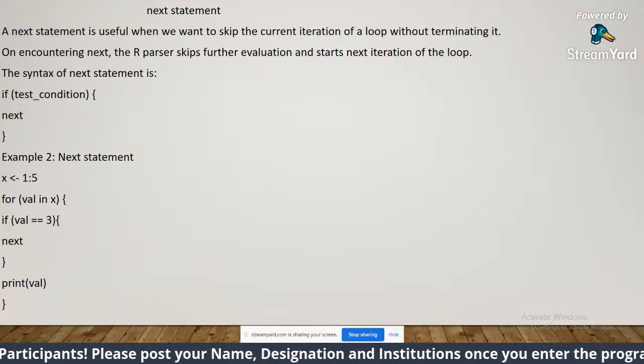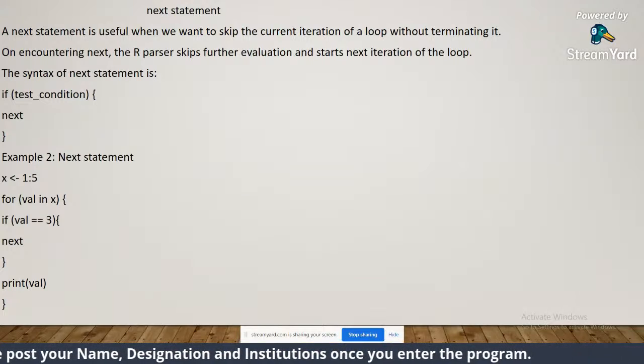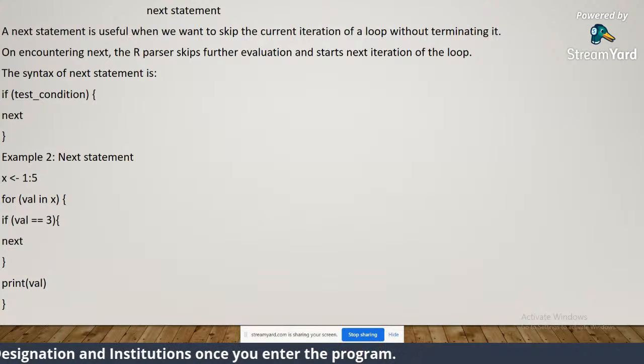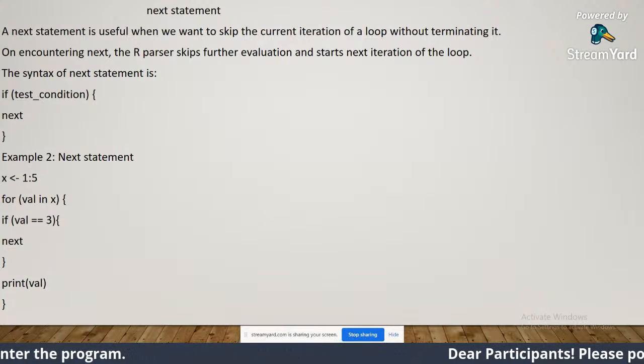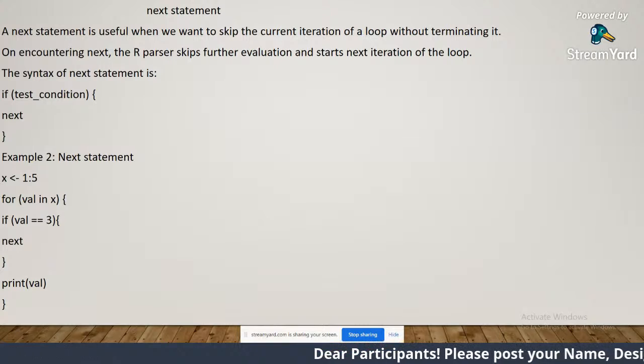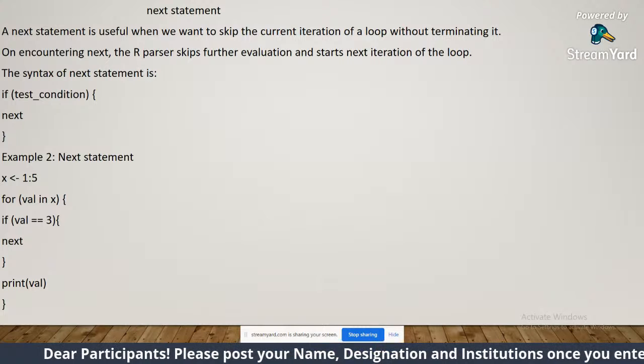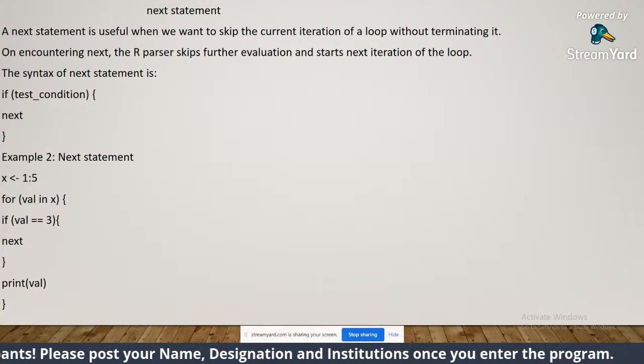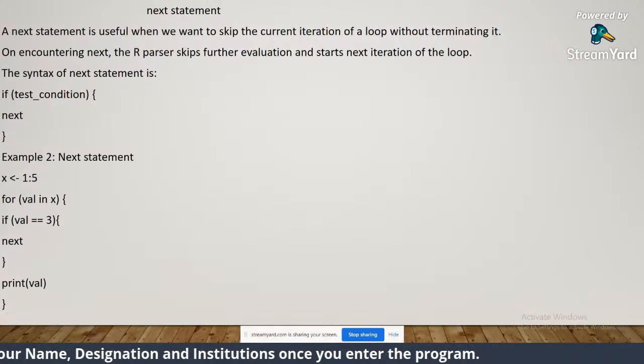Another statement that we can use in loops is the next statement. There is a difference between break and next statement. A next statement will not quit the entire loop, but only the current iteration. That iteration alone it will skip, and then it will go to the next iteration. It will continue the loop. So it is equivalent to the continue statement.